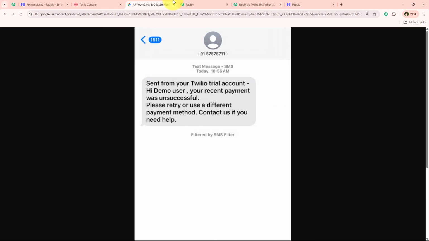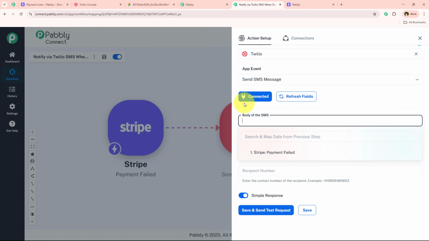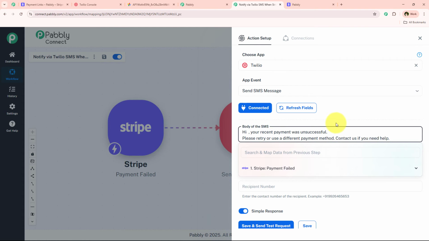So I want to send an SMS something like this, which is: Hi name, your recent payment was unsuccessful. Alright, so I'm just going to simply enter the same body right over here. And as you can see, I've simply entered the message, and over here in the front of Hi, I'm just going to simply enter the name of my potential customer.